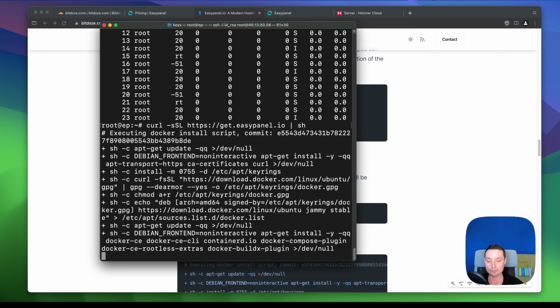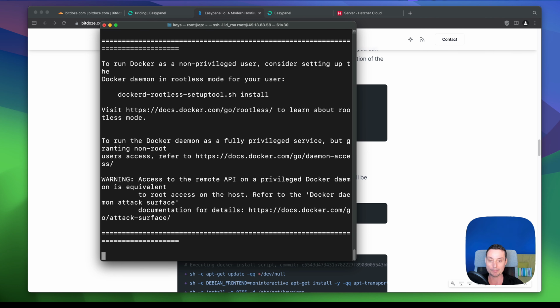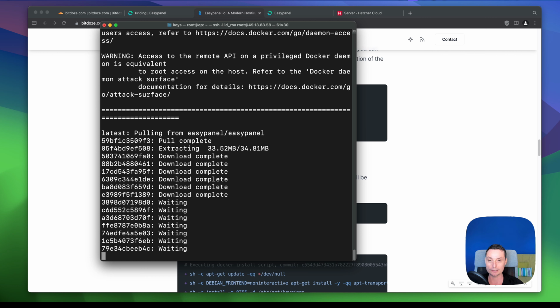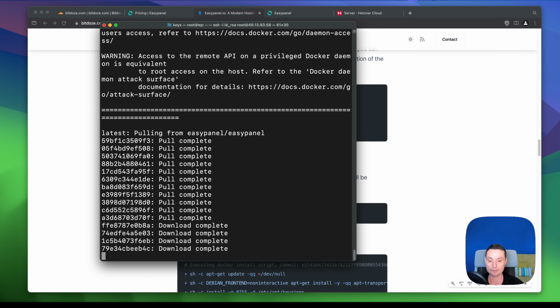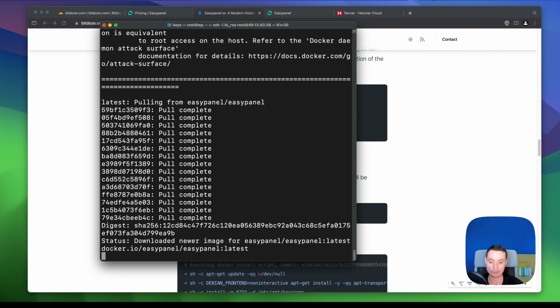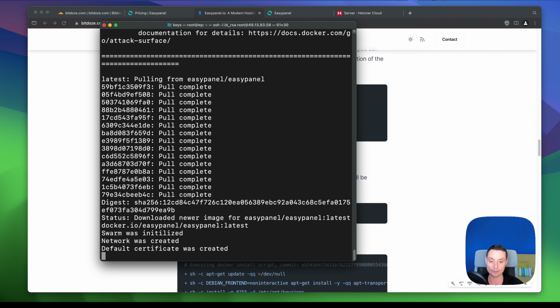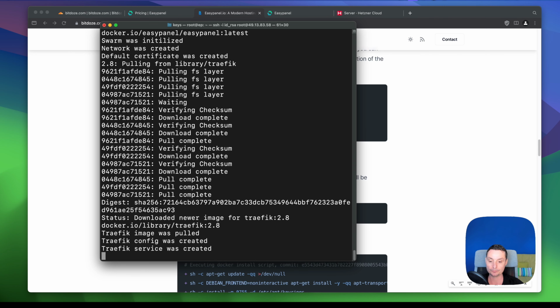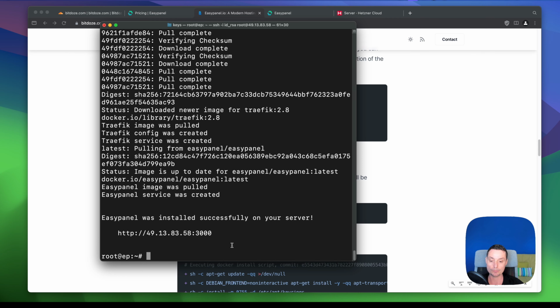At the end, you will be prompted with the IP address and the port that you are going to use to access Easypanel. This installation shouldn't take a lot of time. In maybe 1 or 2 minutes, it should finish. Right now, Docker is pulling everything, so you see that we now have an IP address with the port.